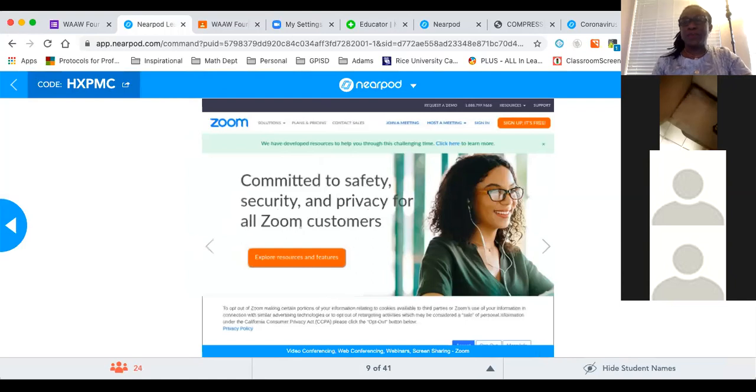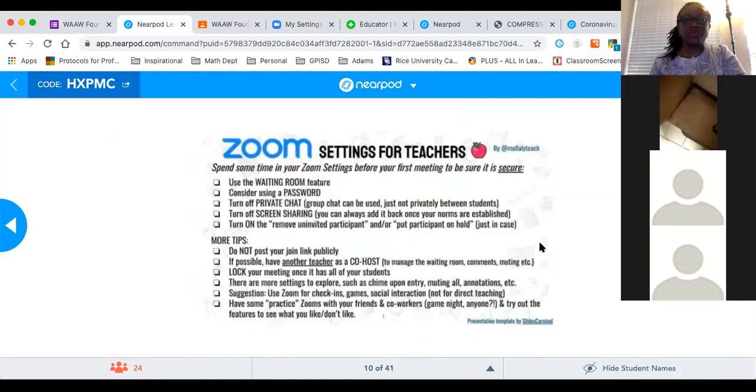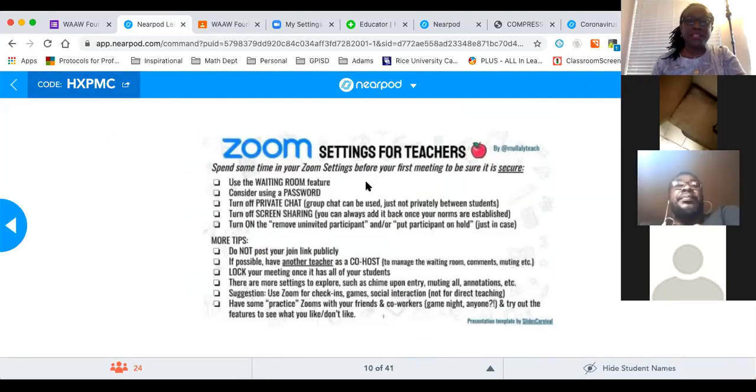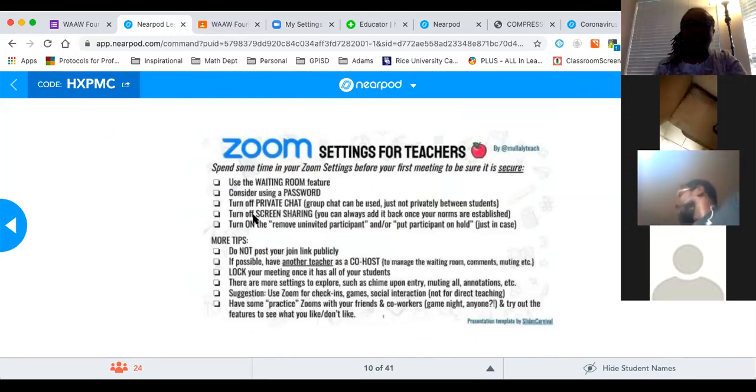These are a few of the tips that you're going to need as teachers to get the best out of Zoom for your students. I would suggest using the waiting room feature, because for privacy reasons, you get to determine who gets to come into your room. Also consider using a password and turning off the private chat, because we've experienced students having private conversations during your teaching without you knowing what is going on.